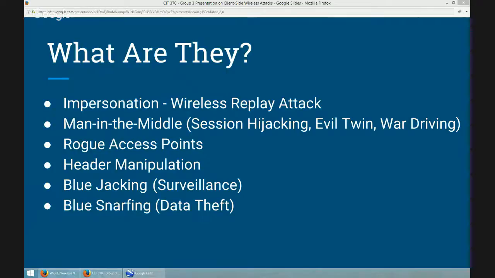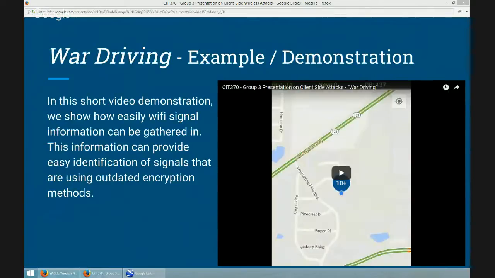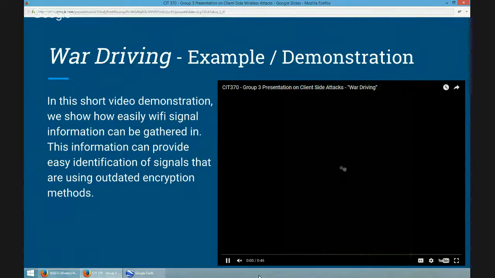For today, though, we're going to focus on war driving, which is found to be a little interesting. In this short video demonstration, we're going to show how easily Wi-Fi signal information can be gathered. This information can provide easy identification of signals that are using outdated encryption methods. So I'm going to go ahead and play this video. This was me actually using my Android device earlier today to drive around my community and pick up some Wi-Fi signals in the area. Go ahead and play this through.